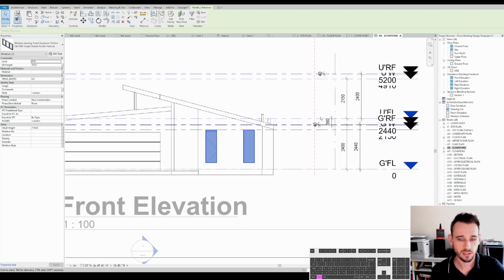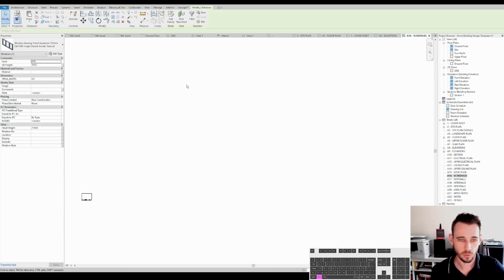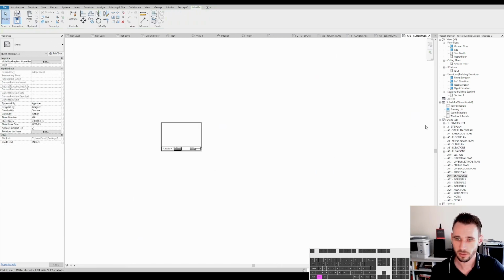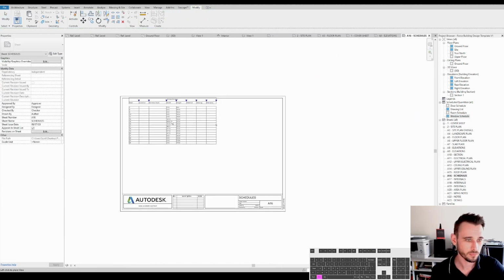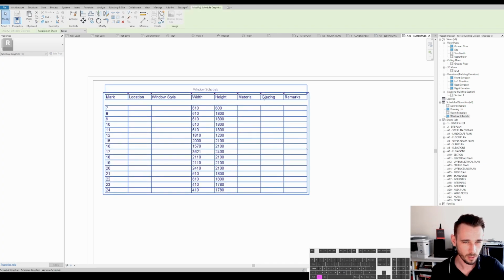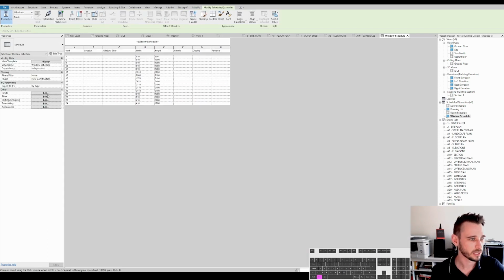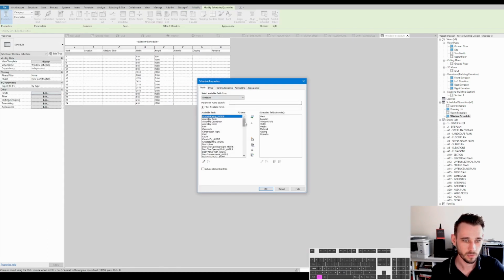The reason that is when we actually go to a window schedule. Here we go. Window schedule. It's not in here, but let's quickly add it because it's good to know. Head height.